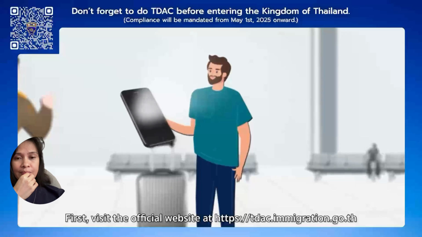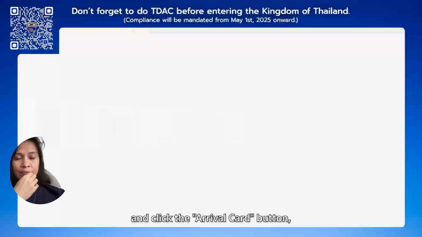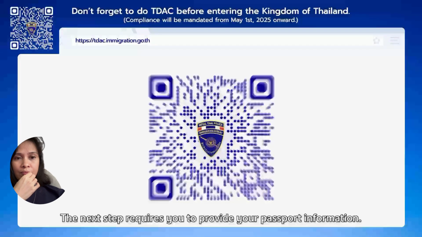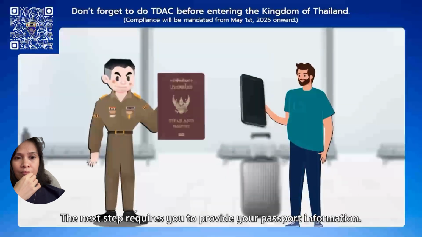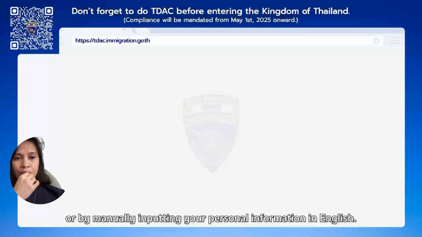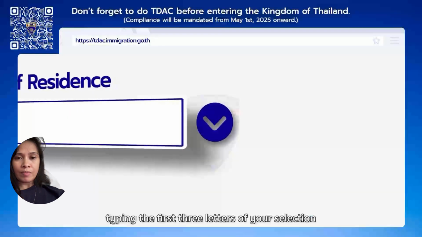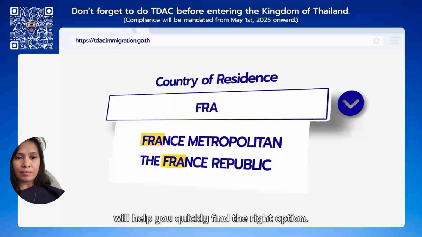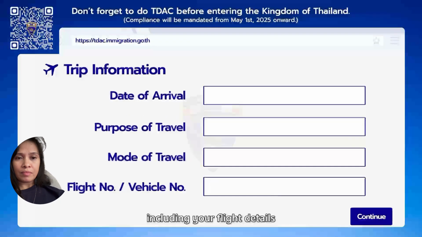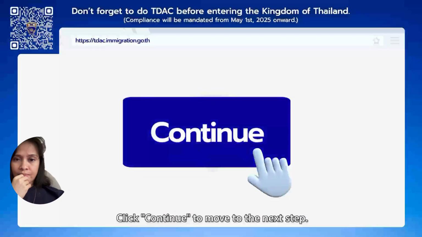First, visit the official website at tdac.immigration.go.th and click the Arrival Card button, or simply scan the QR code. The next step requires you to provide your passport information. You may do so by uploading a clear photograph of your passport or by manually inputting your personal information in English. For drop-down menus, typing the first 3 letters of your selection will help you to quickly find the right option. Then, provide your travel itinerary, including your flight details and where you'll be staying in Thailand. Click Continue to move to the next step.